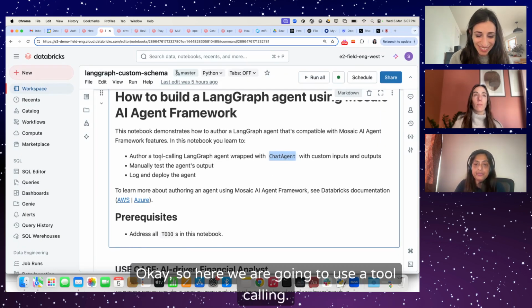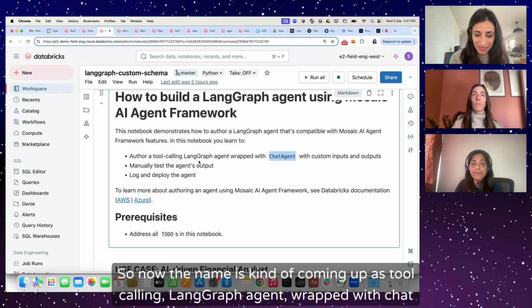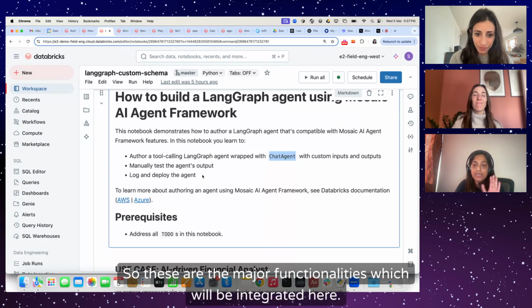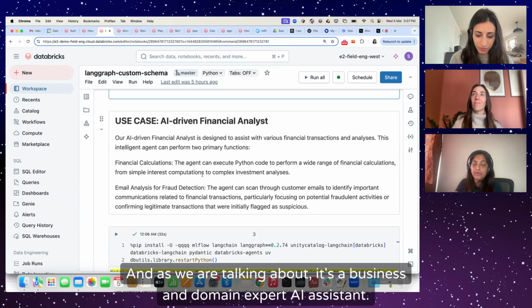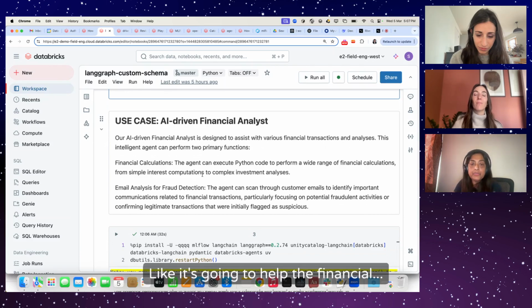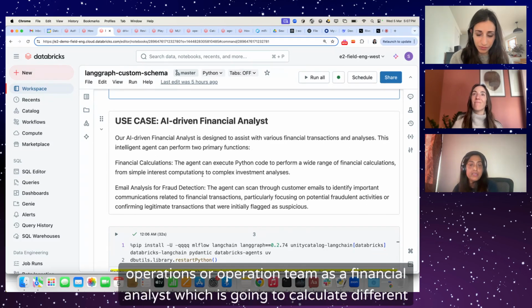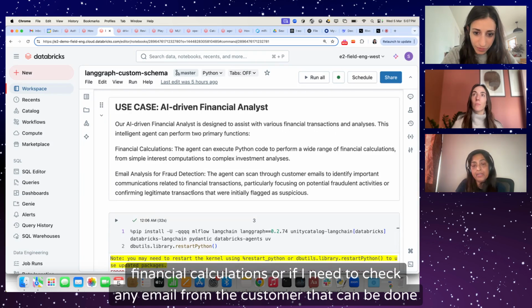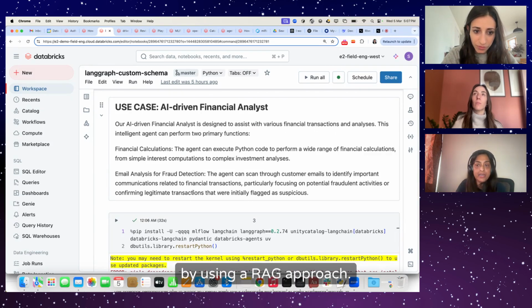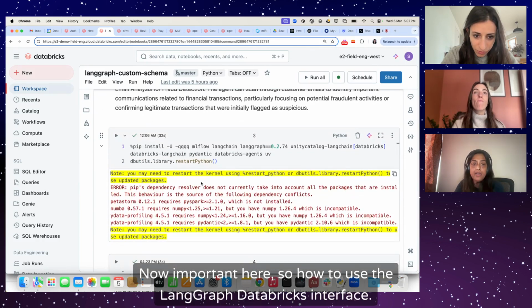Okay, so here we are going to use tool calling. So the name comes up as tool calling LangGraph agent wrapped with chat agent with custom input and outputs. These are the major functionalities which will be integrated here. That is the technical approach. And as we are talking about, it's a business and domain expert AI assistant. It's going to help the financial operations team as a financial analyst, which is going to perform different financial calculations, or if I need to check any email from the customer, that can be done by using a RAG approach.